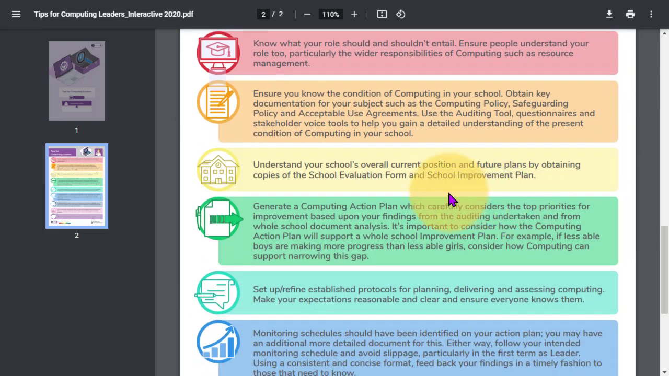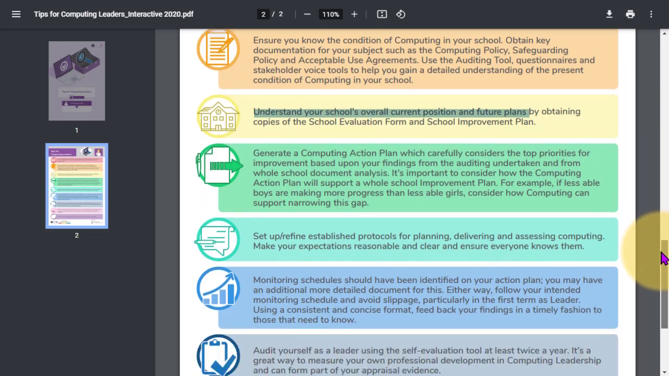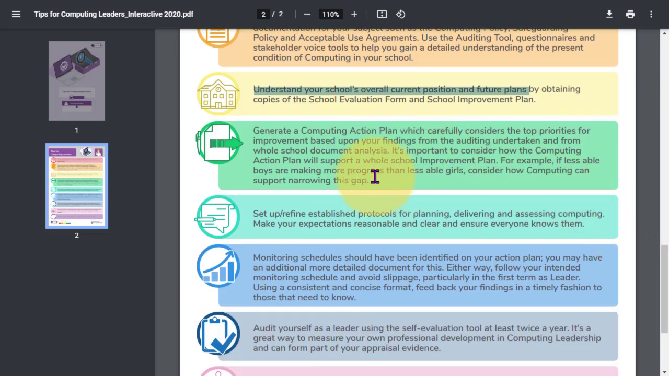Also, moving down here, understanding your school's overall current position and future plans is really useful. Having a look at your school evaluation form and school improvement plan, and also conducting those staff surveys to see where their confidence levels lie, is a really useful starting off point for you to build upon. Once you've got all those under your belt, it's great to be able to generate an action plan based on the evidence that you've found out.